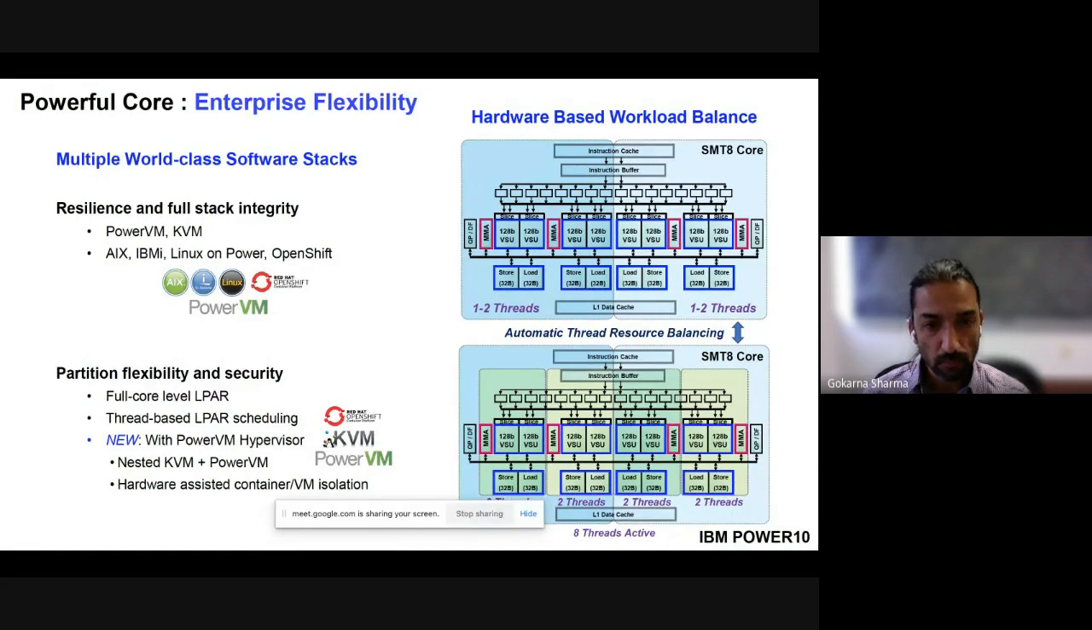Okay. Similarly, thread resource balancing too. You can balance the thread resource. Similarly, as the workload is balanced, you can also balance the thread resource here, on whether the resource needed for that thread is available or not, and the hardware deals with that.